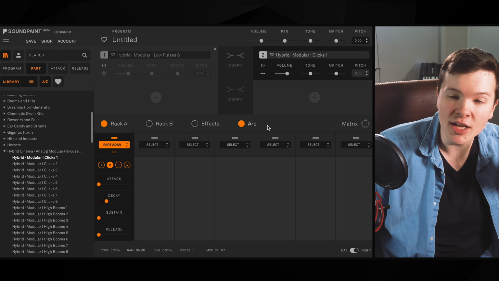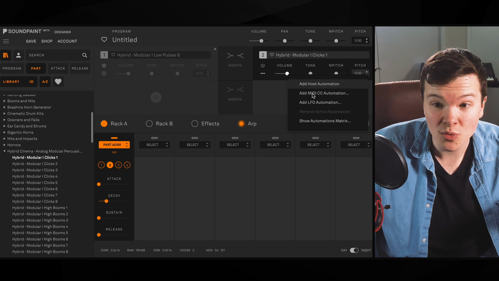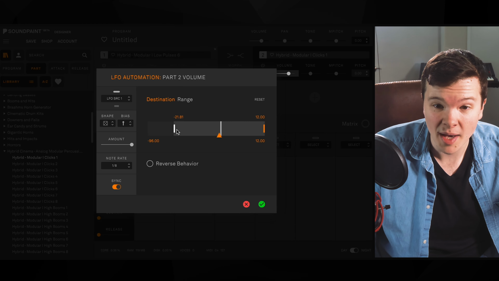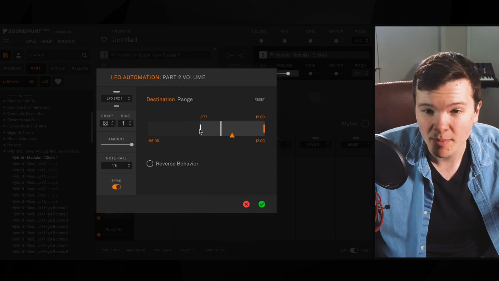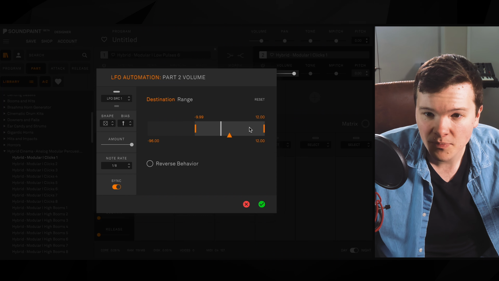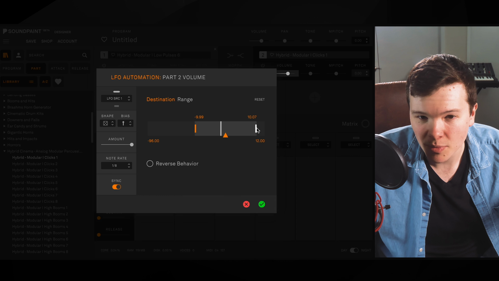So you could do this with anything. I mean, you could do this same LFO to the volume of that part and maybe do like a 20 dB range. That might be too loud, but we'll try it.